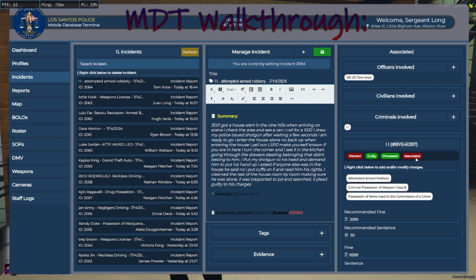Do not worry about associated, it is not used right now. You have your warrant, so if this person got away and you couldn't catch them, you would put warrant. You have your guilty and processed. So, if you ask them if they pled guilty and they did in fact plead guilty, you would left click here and it should pop up green.